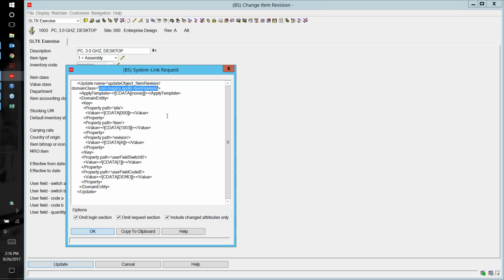It's a little wordy, and it uses what they call a camel case naming convention. I always use a lot of copy and paste because I'm not a real good typist, and it's real easy to get this stuff wrong. So we have the item revision. Now remember, we had the three key fields: site, item, and revision, and we can see what they're called in SystemLink. It's not the field name like you have in the actual file, like STID or whatever it is. It's site, item, and revision. And then our user fields, user field switch B and user field code B.